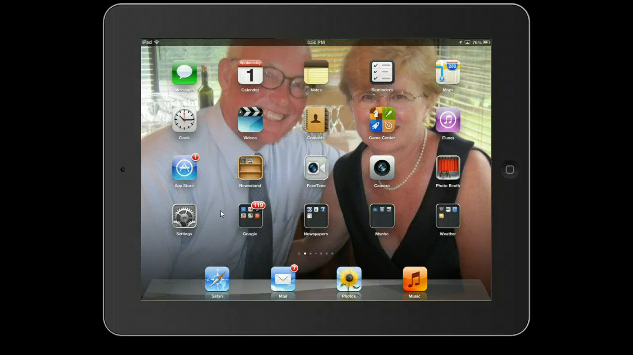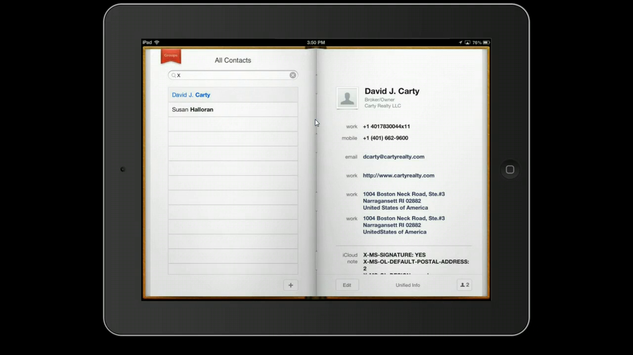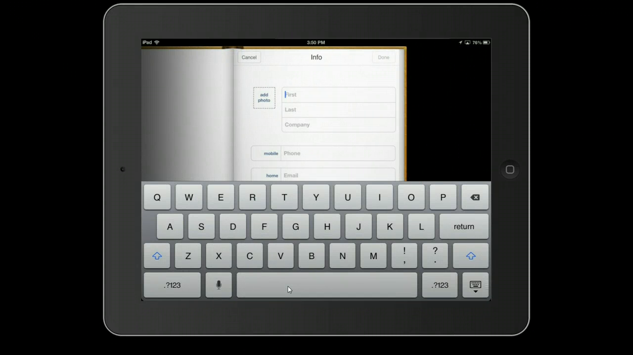In this video, we're going to look at adding a contact to our iPad. We're going to begin by coming up to the contact icon, tapping it once. It's now appearing. I'm going to come down here to the plus sign and tap that plus sign once. What's happened is we now have a new page, a blank page for our contacts, and also our typewriter.